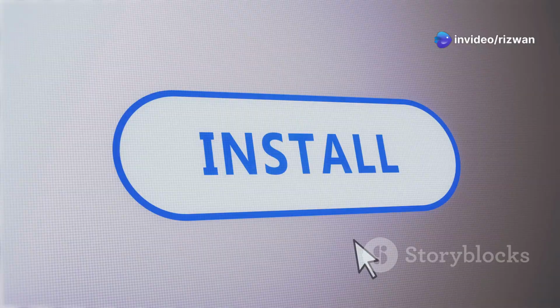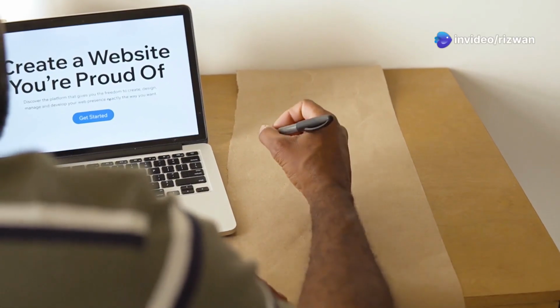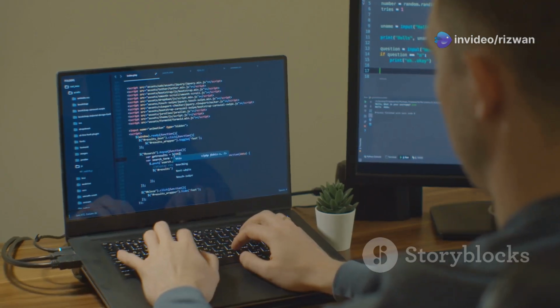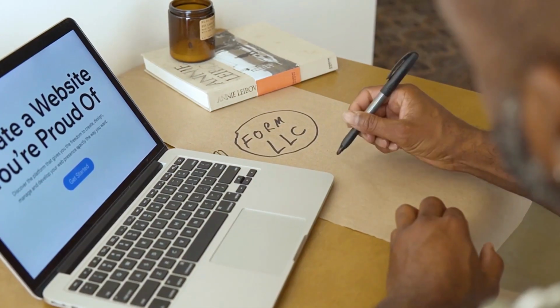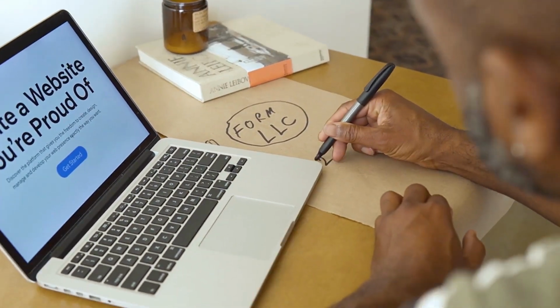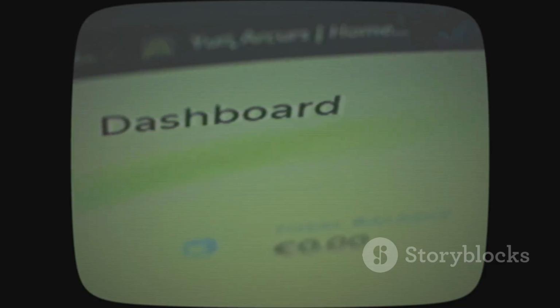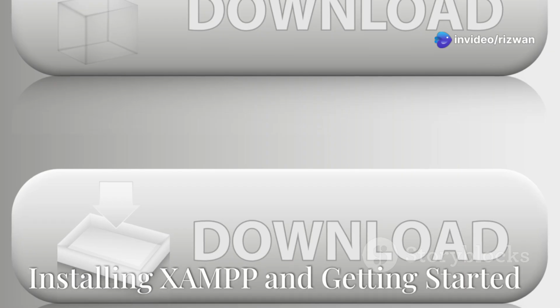XAMPP is free to download. You can use it to test your website before showing it to the world. Think of it like a practice space for your website. In this guide, we will learn how to use XAMPP and WordPress together. By the end, you will have WordPress installed on your computer. You will be ready to build your first website.